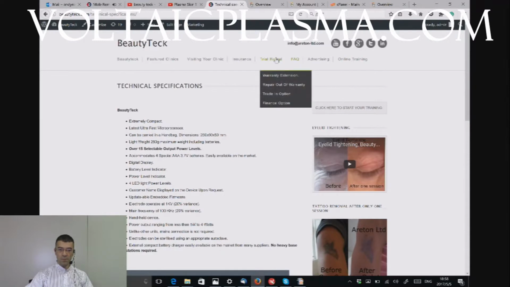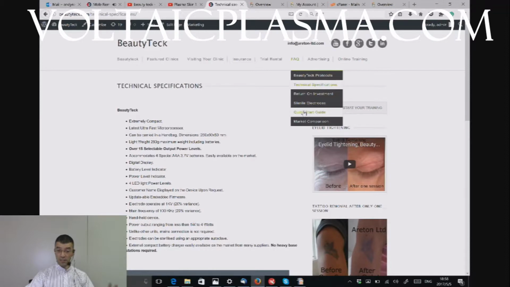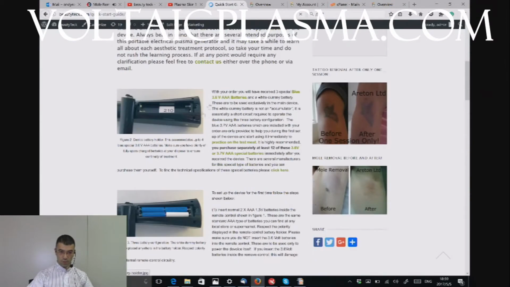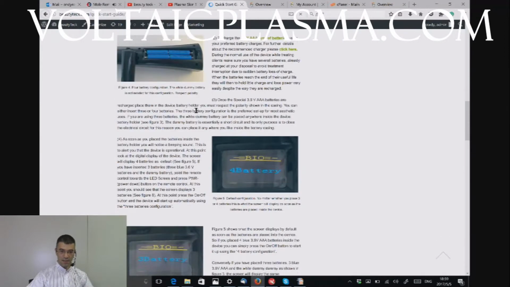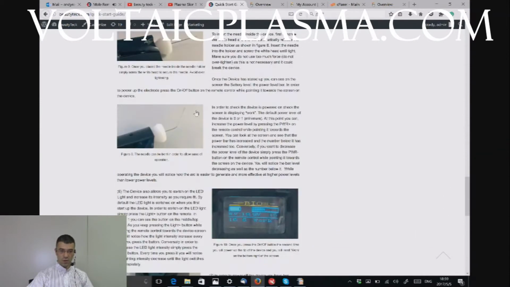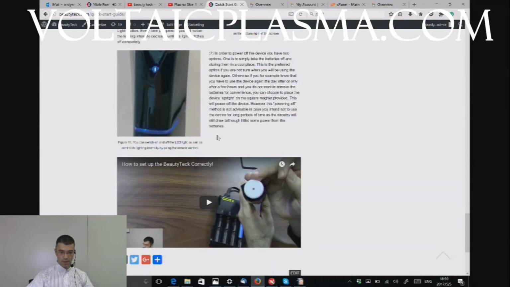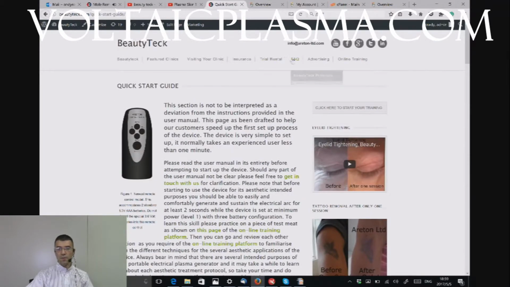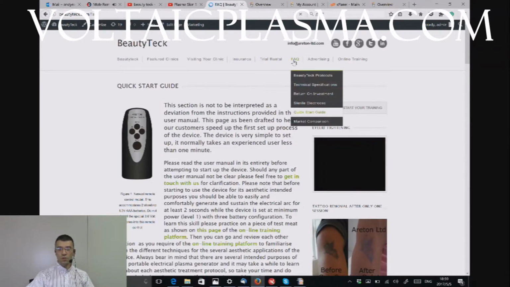Some people had problems with the batteries, and actually with how to set up the device. So we made the quick start guide. That wasn't enough, so we made it in quite some detail in text and pictures. That wasn't enough either, so we made a video as well to show you how to set up the device correctly.